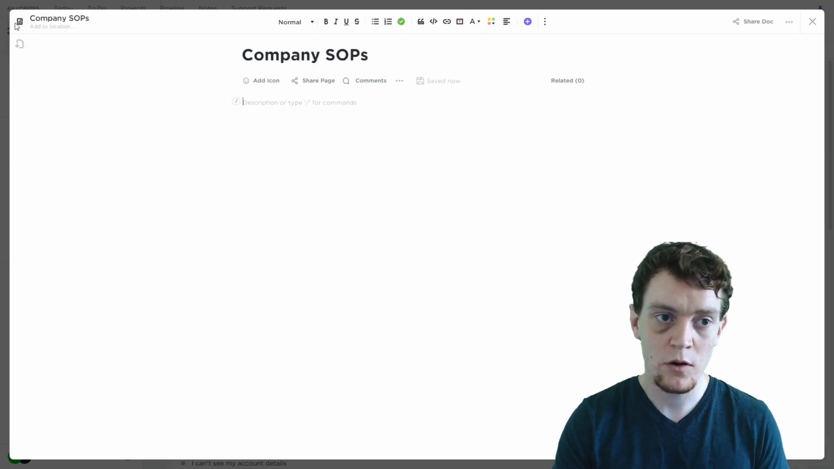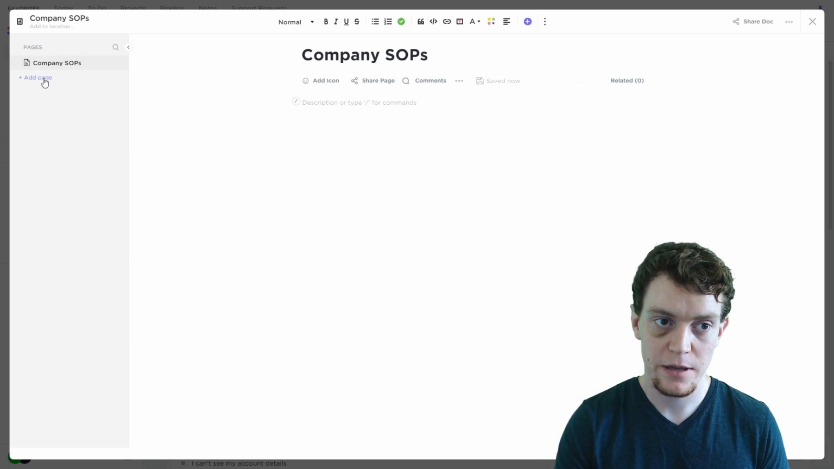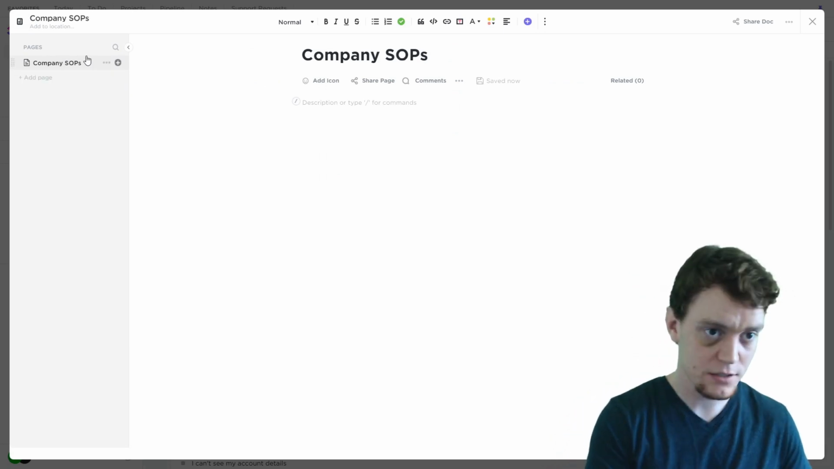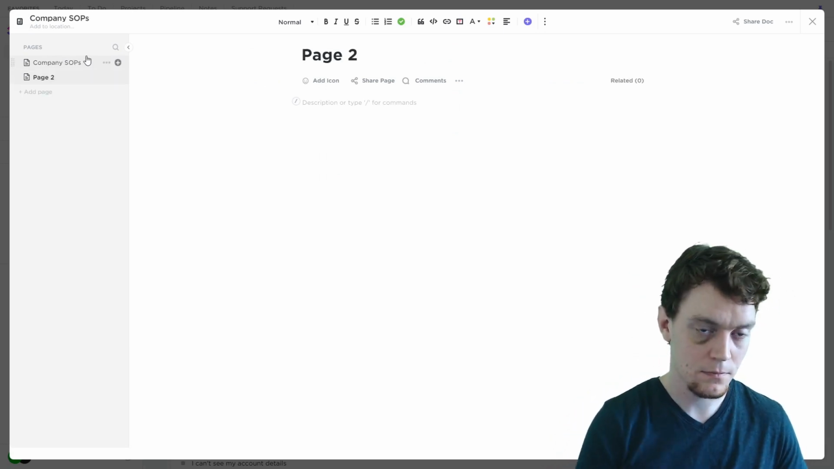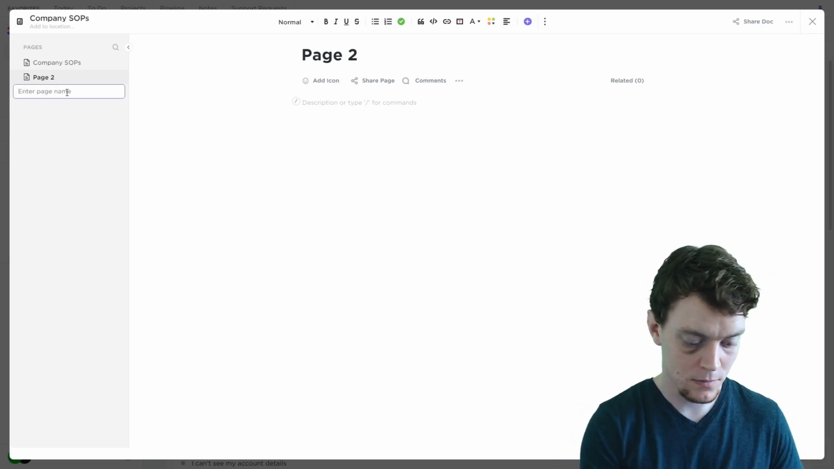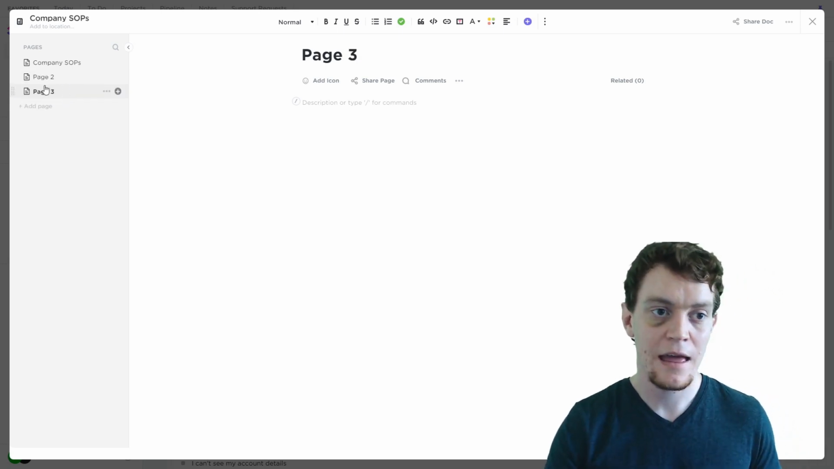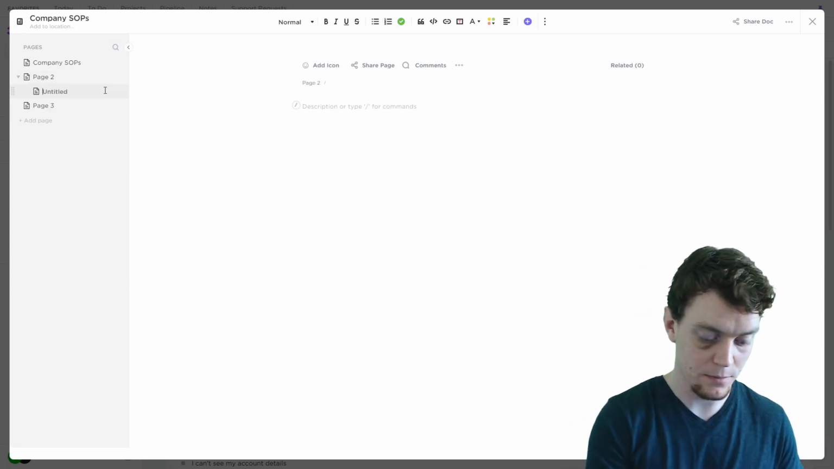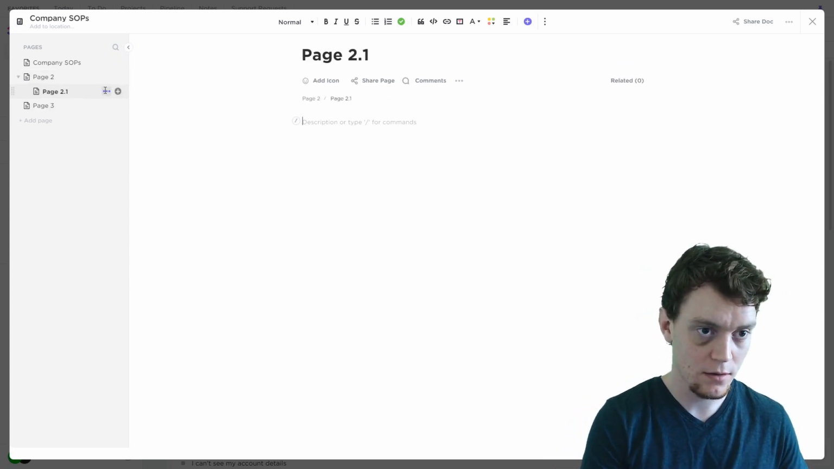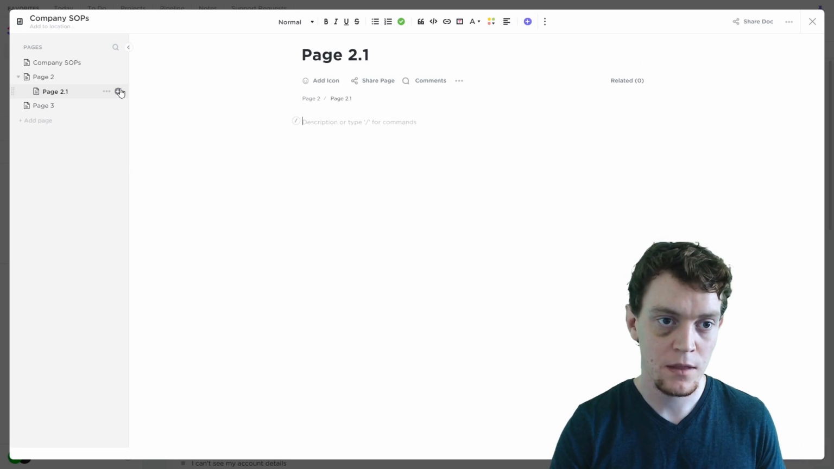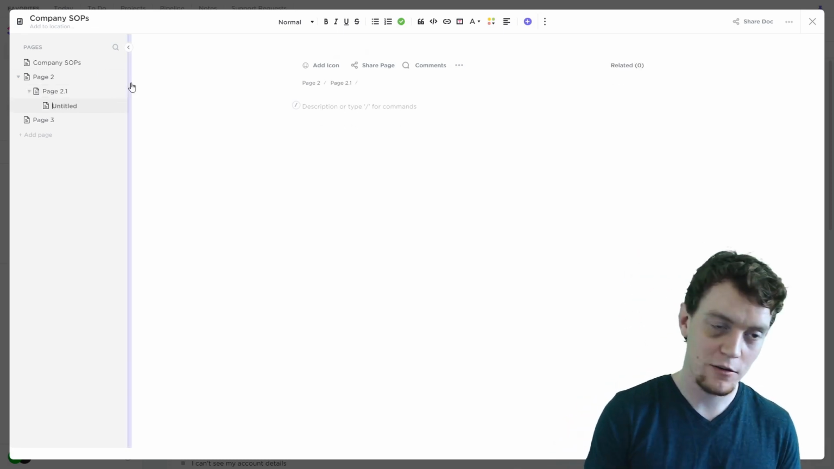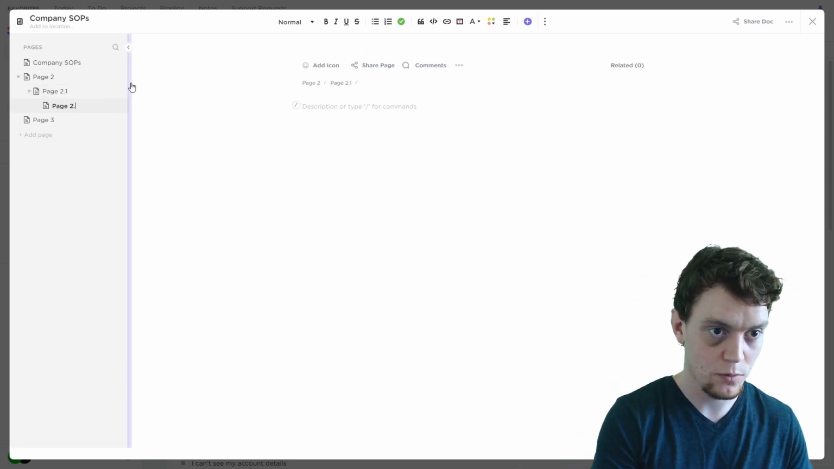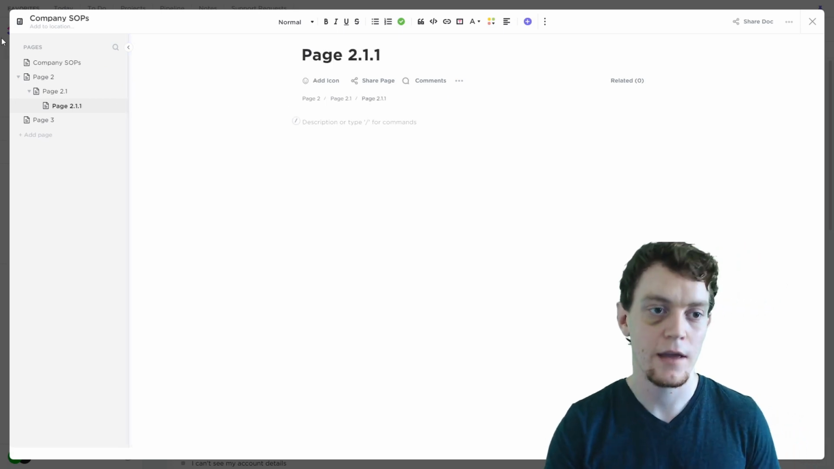Now, with docs, we also have pages. So that's page 1. We can also have multiple pages. Page 2 and page 3. And then those pages can become chapters. So they can actually have pages within them. So let's say this is page 2.1, and then we can have page 2.2. We can also go down to 5 levels. So this will be page 2.1.1, etc., etc.